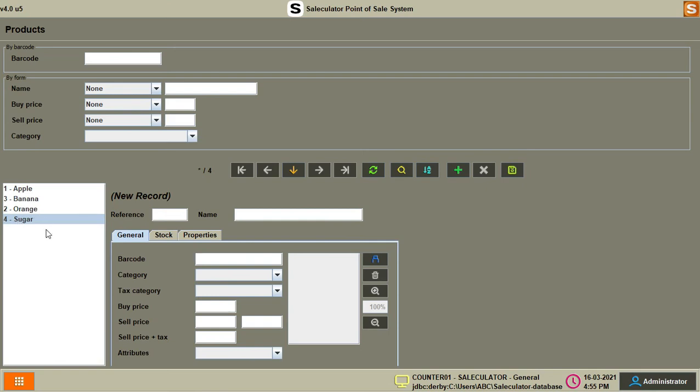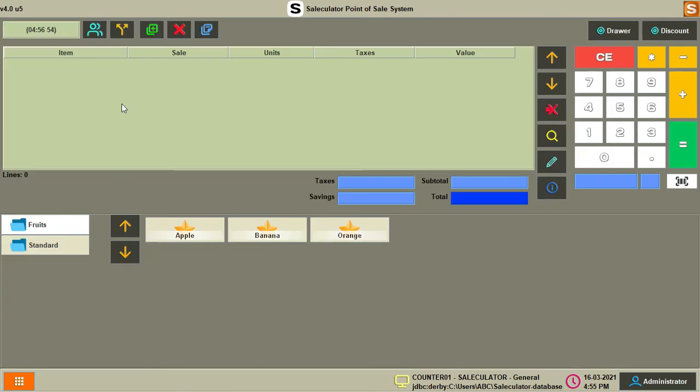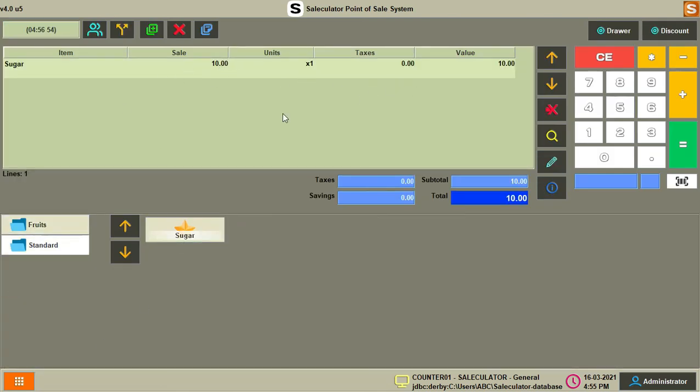Okay, so once you do that, you can go back to the main menu, go to the sales screen, and under the standard category you have the sugar here with 10 as the sales price, priority and all this.